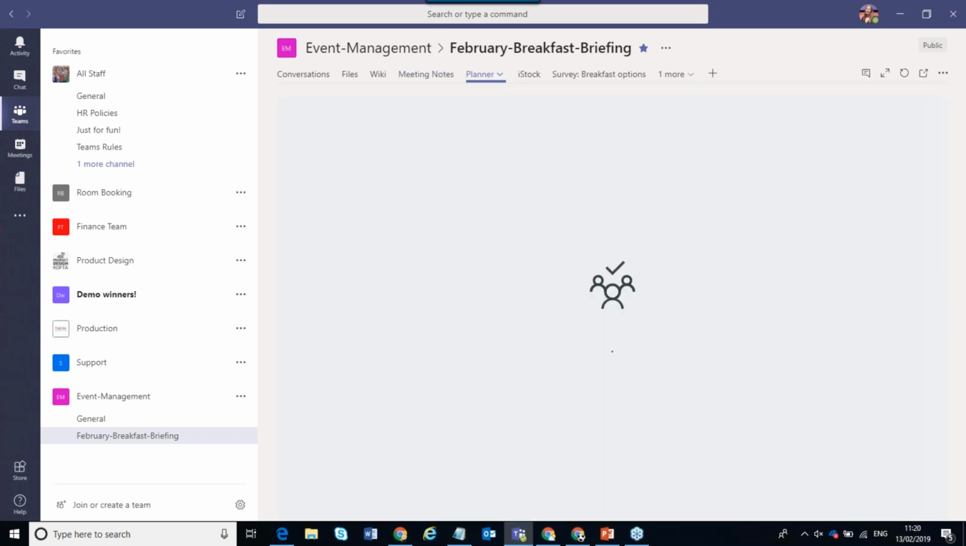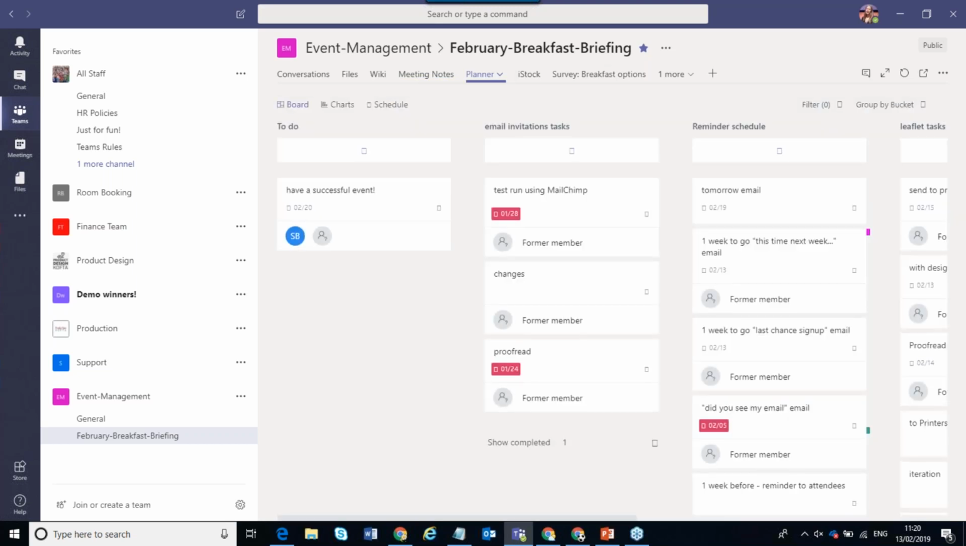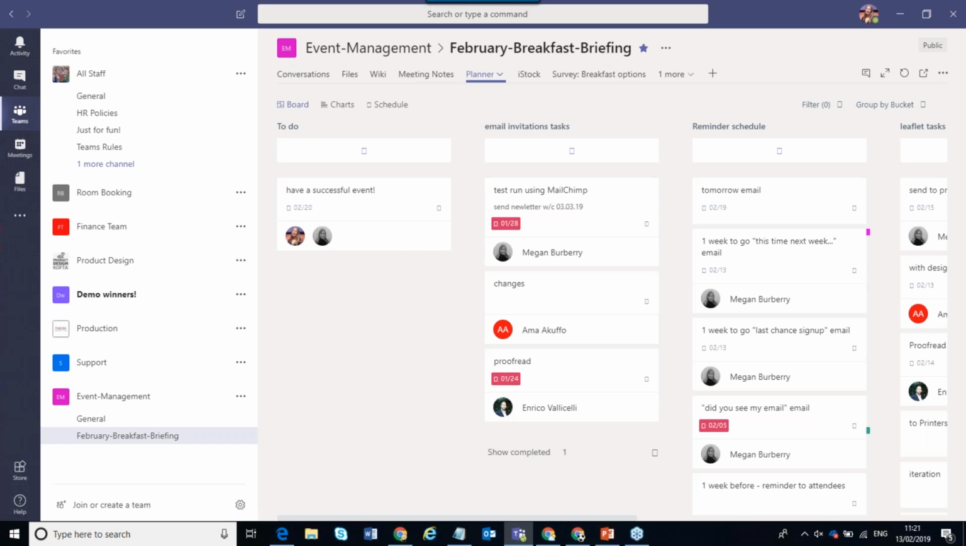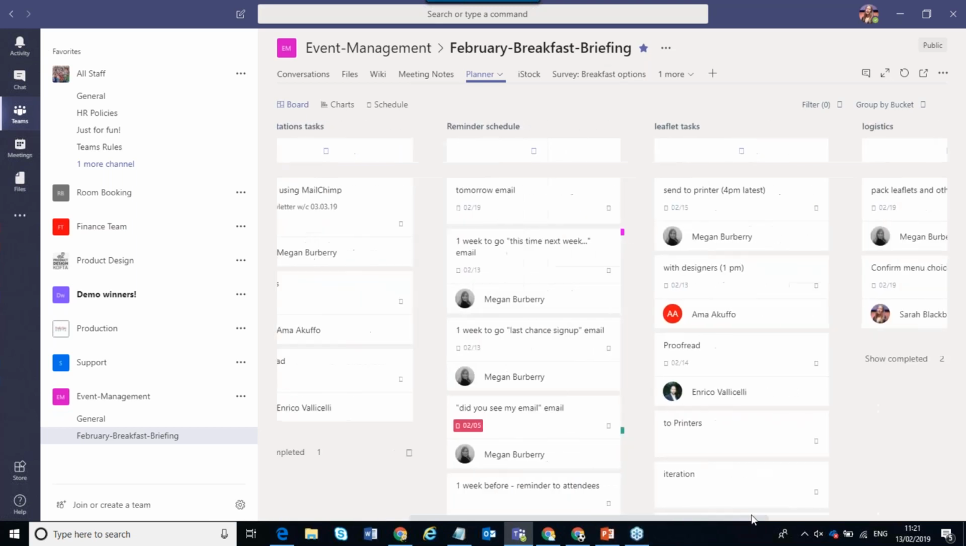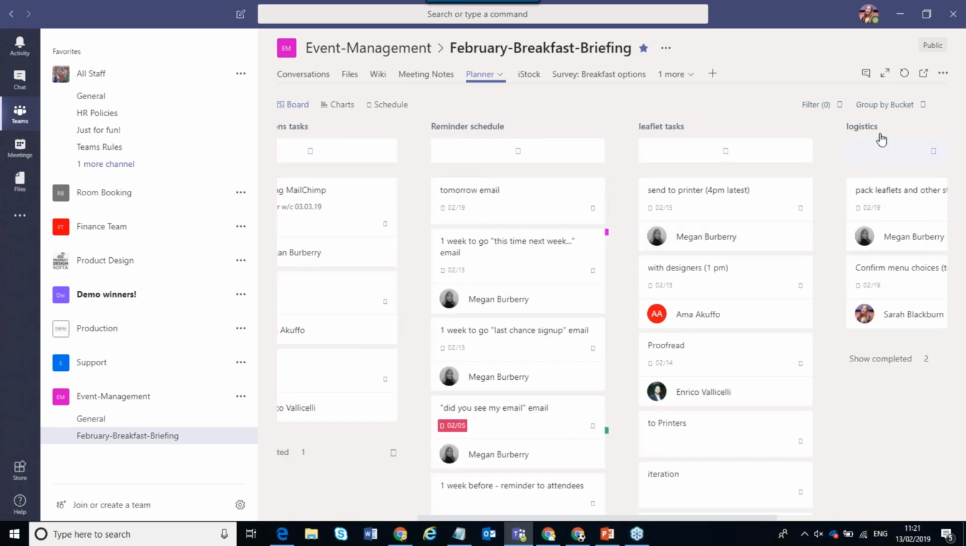And then I'm going to show you here how we create links into other Office 365 tools. So this is the Planner tool. For those of you that have used this, it's like a to-do. It's a bit like Trello. You can divide things up into different buckets, and you can organise the tasks that need to be done. So we've organised this breakfast briefing. We've got a general to-do, but then we've got the email invitations, the reminder schedule, the leaflet tasks, the leaflet we're going to hand out, and then general logistical tasks.